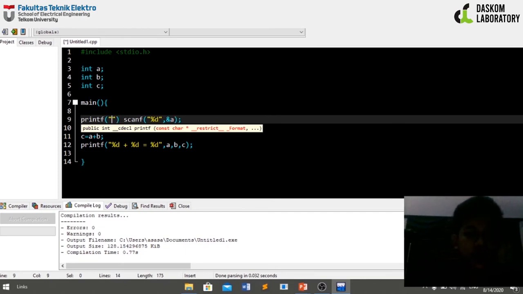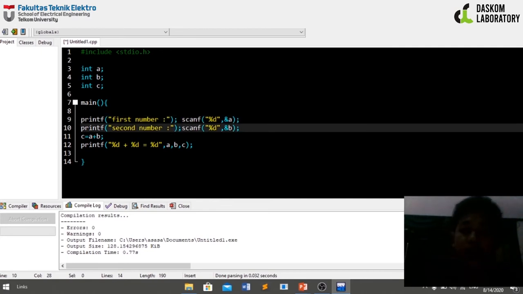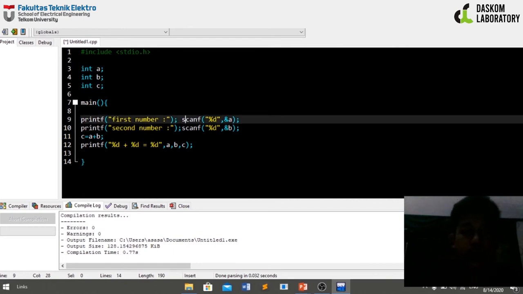And you will type this. And you can write whatever you want, like first number. Here will be the output. The program will output the first number. And for inputting a value into a variable, we can use the scanf function. Well, if you are confused, you can ask your assistant to explain it. I will not explain it here.